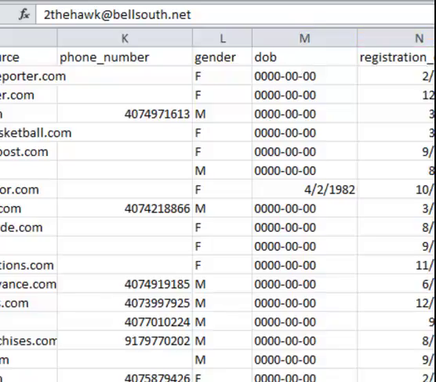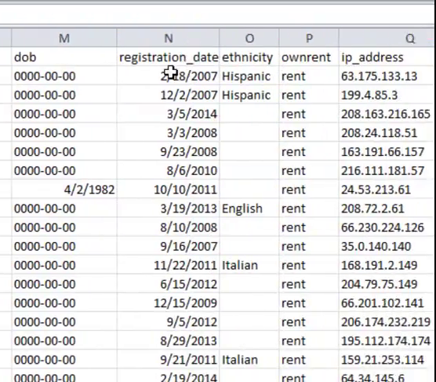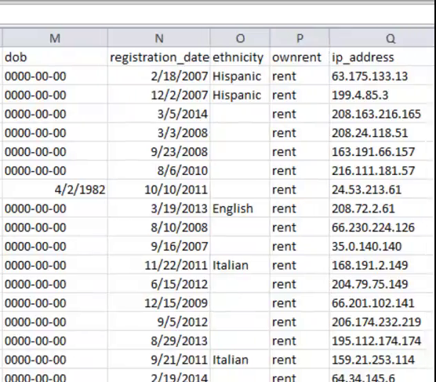Registration date is the date that they opted into the website, wherever they opt-in came from. Ethnicity, whether they own or rent. Of course, we're just pulling renters. IP address is the IP address that they used when they opted in. Not important to you, but it's just a part of the data file.